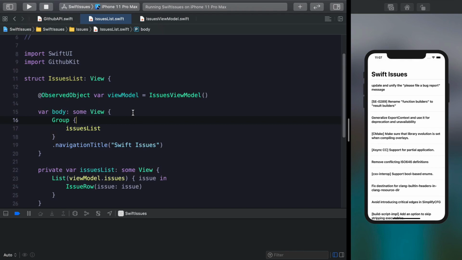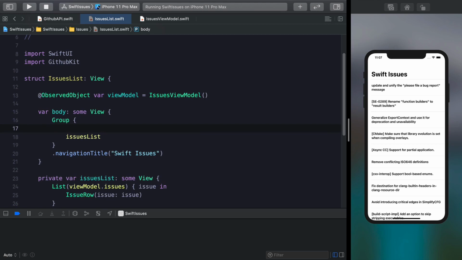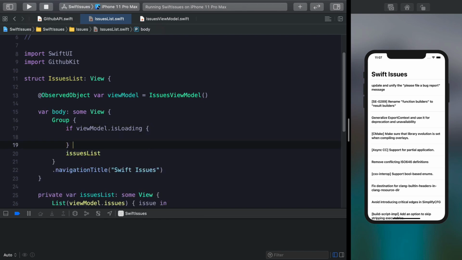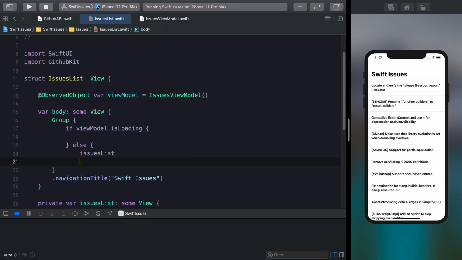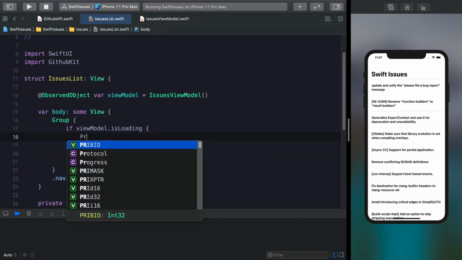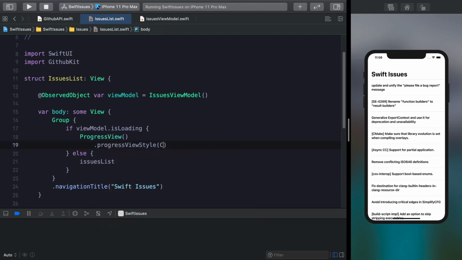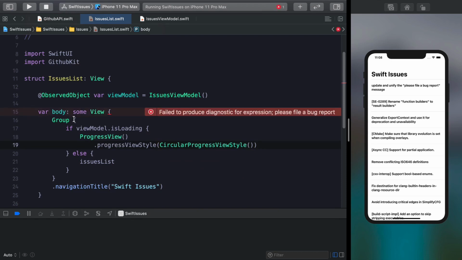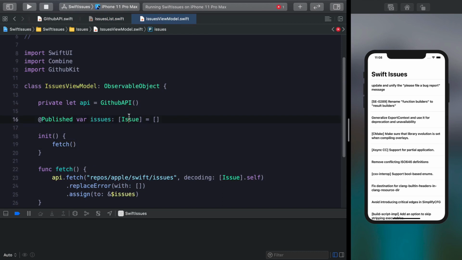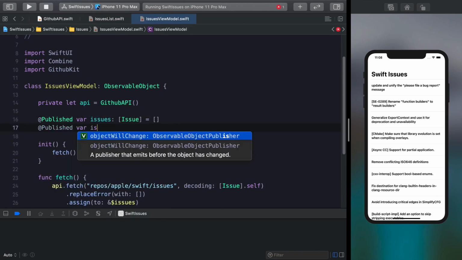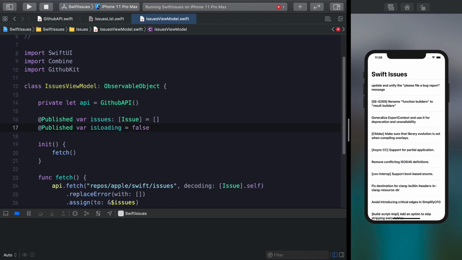So I want to know whether or not the view model is loading or not. And if so, I can either show the issues list or show a progress indicator. So I can say if viewModel.isLoading, and that doesn't exist yet, but I'm just going to write it like it does. And if it's not loading, we can show the issues list. So if it is loading, what do we want to do? Let's just put a ProgressView with a progress view style of CircularProgressViewStyle. And now I need to define that in IssuesViewModel. Let's define a published property for isLoading, initially false.